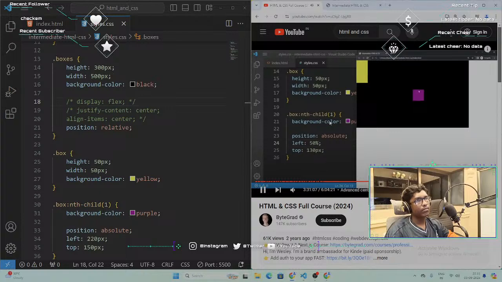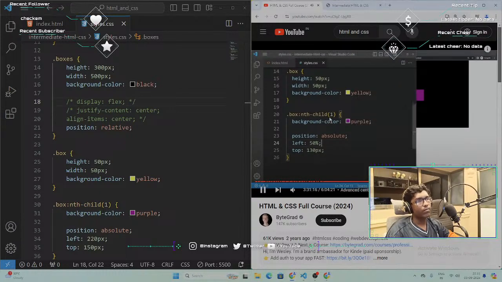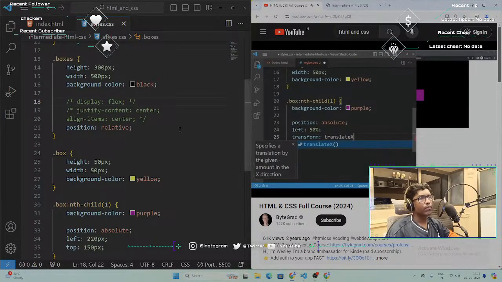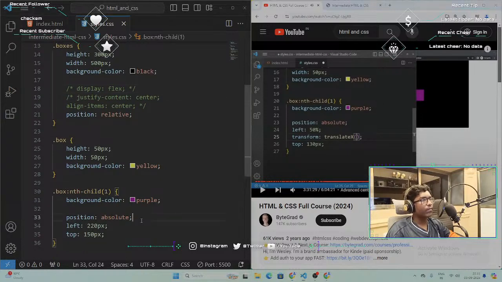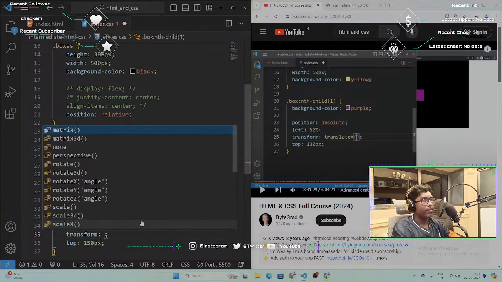However, we want the center of this element to coincide with the center of this element. So it's sitting too far, right? So we need to pull it back a little bit. So we're going to move the elements, right? So we have the transform property and we can move elements. So we can do that with translateX in this case because it's a horizontal movement that we want. So basically set this to 50% and we transform.